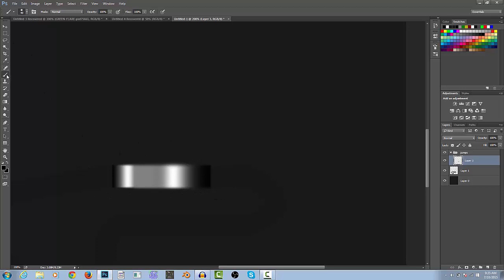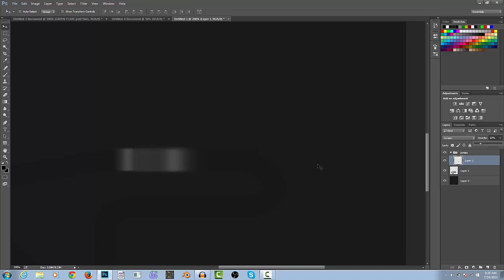So what you want to do is bring your opacity down. Change this to screen, so you have that, and then bring your opacity down to whatever you feel is right. For me, and this jump, I'm gonna say 22. Okay, now we have that done. Just to make this tutorial quick.